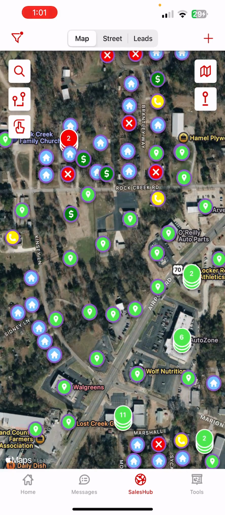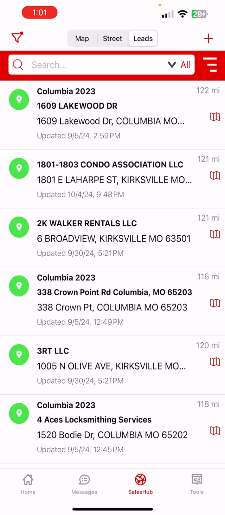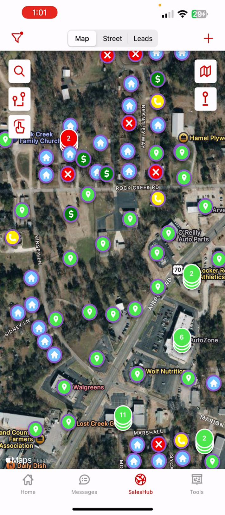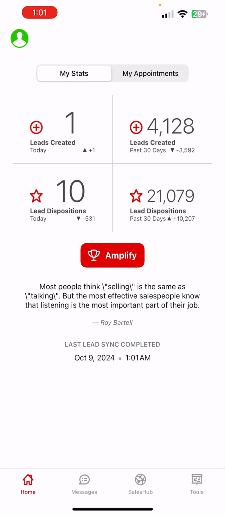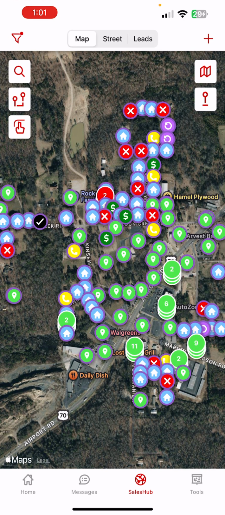So that's the basic rundown. If you want to go to the street, or if you want to go to leads, you can go here as well. But I like to just concentrate on the map view. It's a lot easier. And then here you can see how many doors you knocked that day, or lead dispositions, things like that. You can track some of your stats. You can look at your appointments if you have appointments, things like that. But for the most part, you're going to just be focusing on Sales Hub.